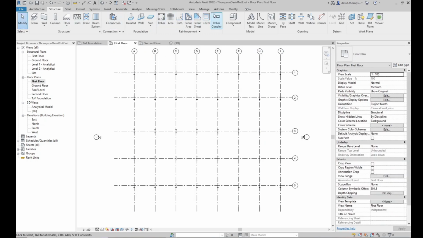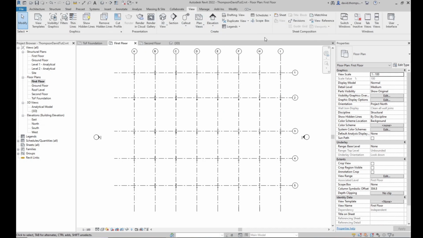And again, just to tidy things up, I'm going to go to the view tab and close all the inactive windows. Again, if your computer is a little bit slow like mine, that will help things. So now we're here on the first floor. Again, we have our grid lines, we have our columns that we put in the previous video. So we're going to put in our beams.